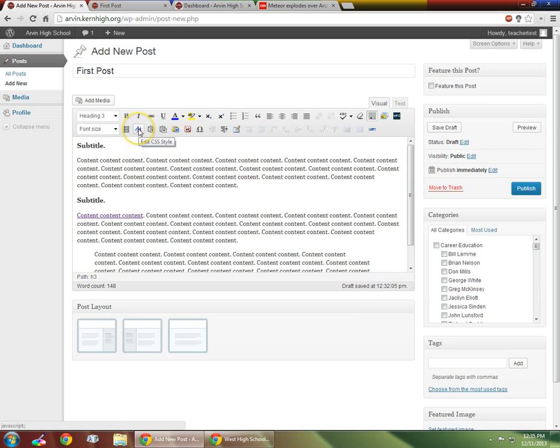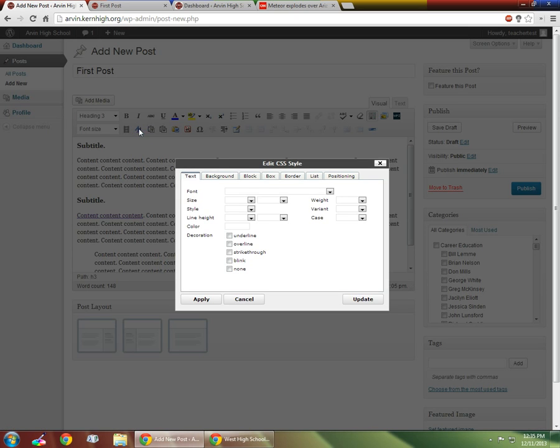The next feature, of course, is the Edit CSS Style. This is kind of a complicated tool.